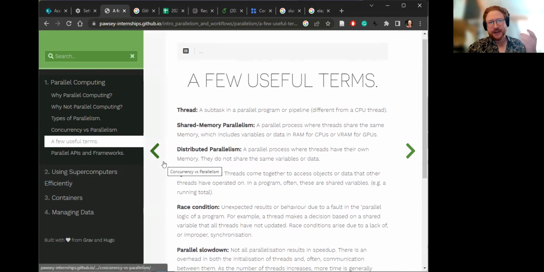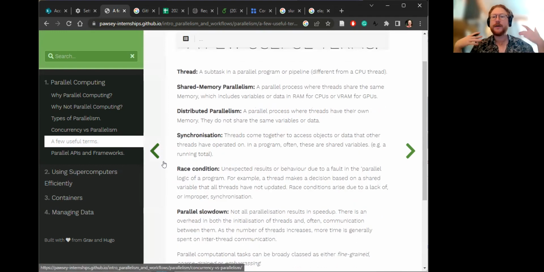For instance, there's a thread. So thread usually refers to a subtask in a parallel program or pipeline, and that's different from a CPU thread. So often we'd be talking about a parallel process that's actually associated with a physical processor. So that could be a core in a CPU or a compute core in a GPU.